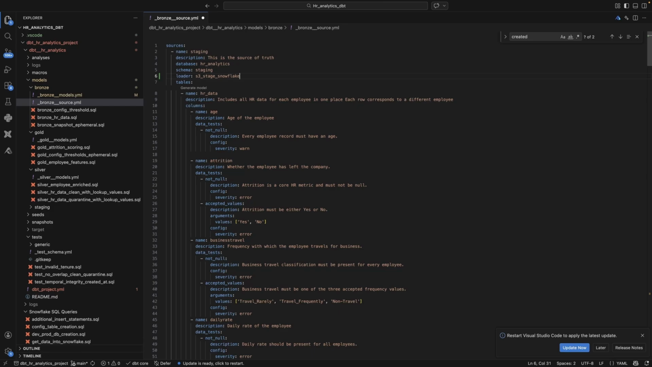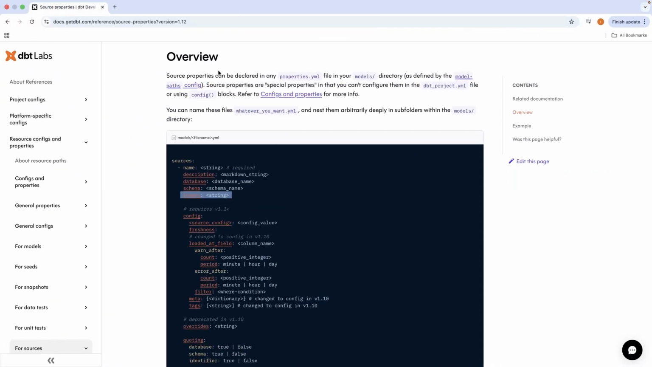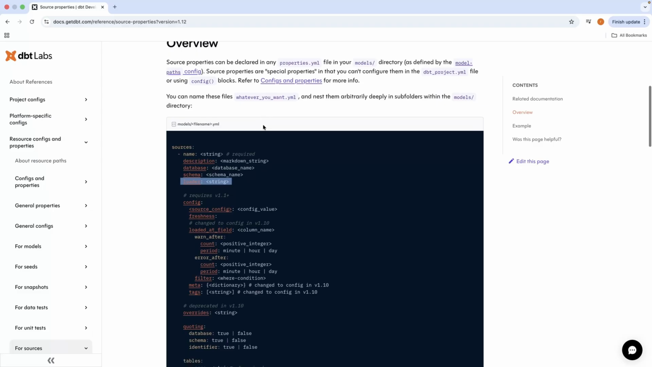You could be getting data from different tools, like Stitch, Fivetran, or any other tool. So you can write that as the loader. Now this is just a text field. It does not have any validation or anything. It's just to inform how you are getting that data.